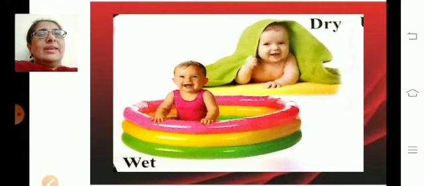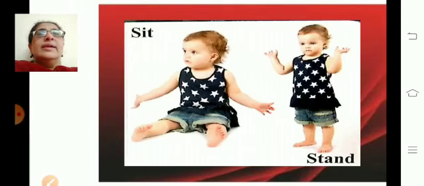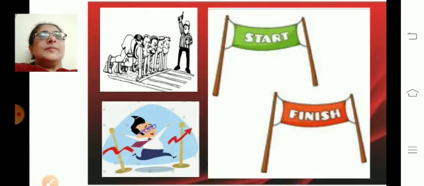Dry, wet. The opposite of dry is wet. Sit, stand. The opposite of sit is stand. Start, finish. See the first picture? They are starting the race, and in the last picture they have finished the race. So the opposite of start is finish.